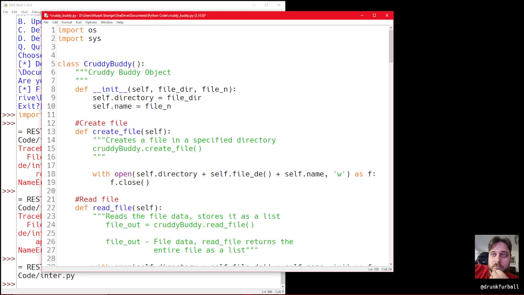When this works, we'll declare a CRUDdy object. When we declare the CRUDdy object, we'll pass in the file directory and the file name, and that is the only time we'll ever need to tell it what directory and name the file it's referencing is. Only time.